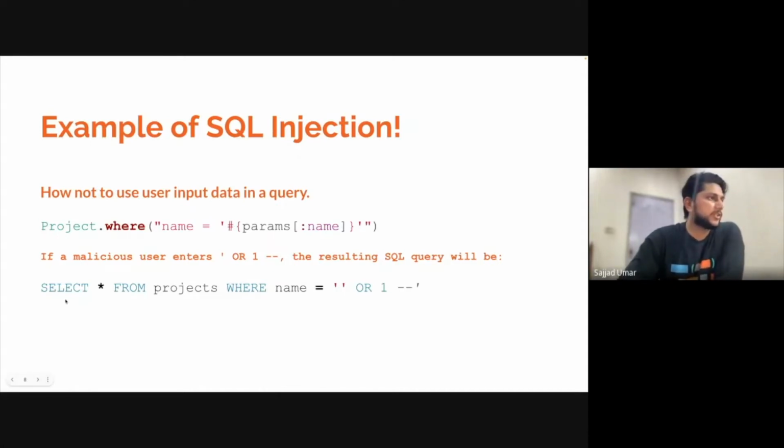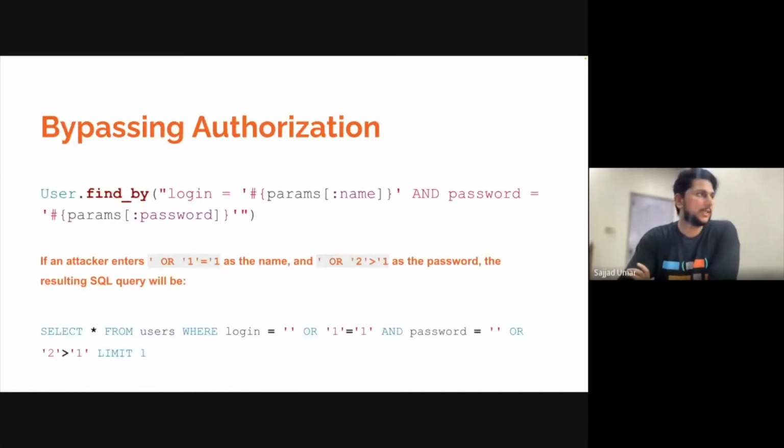So we should always avoid passing direct parameters to a query. We should always sanitize them. How we will do that, we'll see in the next slides. But let's see another example of bypassing authorization.